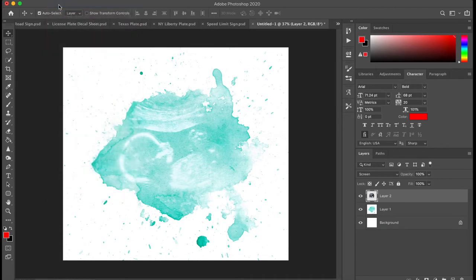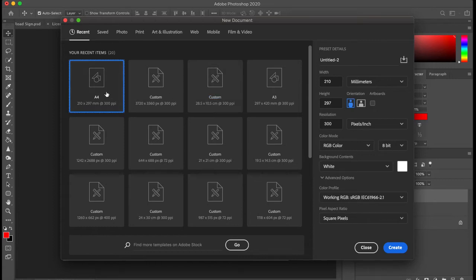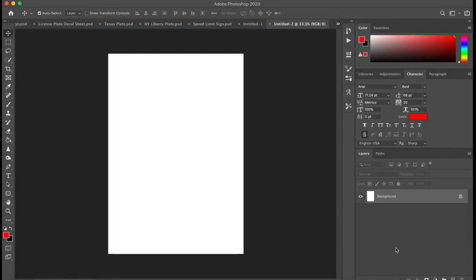So if you click on File at the top and go to New, select yourself an image size. For this purpose we'll use A4, and the resolution is set to 300, and click on Create.